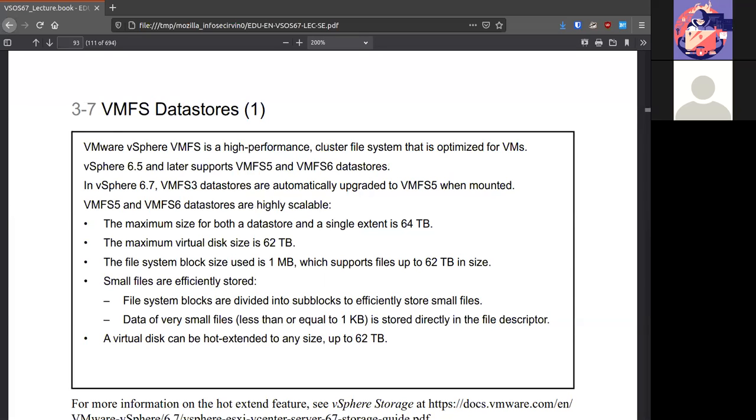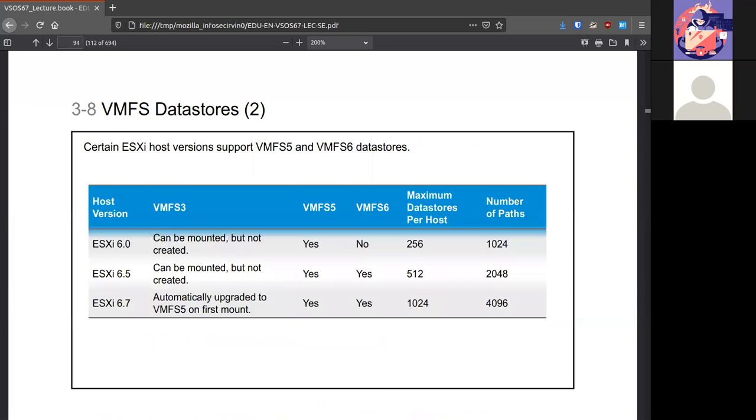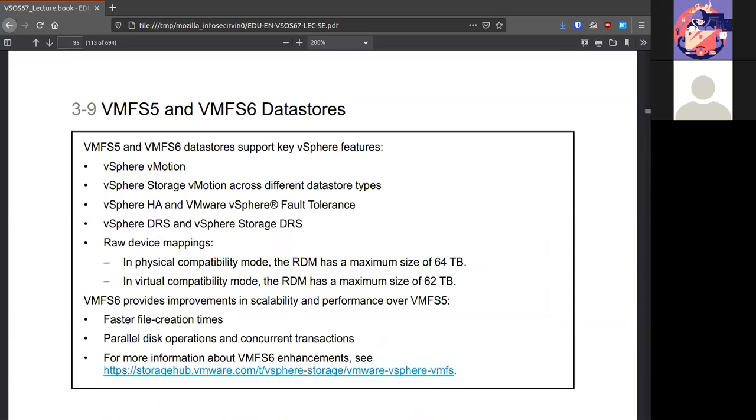Obviously, version 6 has some settings that don't exist in version 5. For example, in the latest, we can have up to 4,000 paths. We can have up to 1,024 data stores per host, whereas we can't do that much in earlier editions. With 6, you have all the capabilities of 5, including faster file creations, parallel disk operations, and much more.